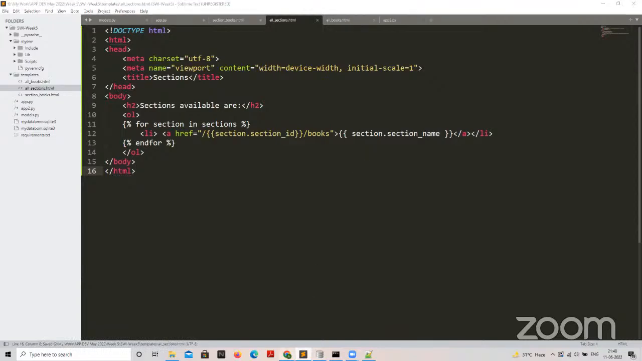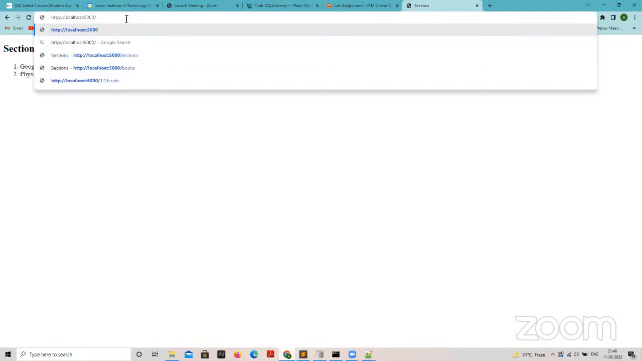If I go back to this page and write sections, I see that they become links. Now if I click on links, what is happening here? 1/books. So I knew that it will take one as the ID. I have not given anything to come up when this link is hit, but I'm able to successfully get the link. Is this clear? I mean, how to get the links and dynamic links here?